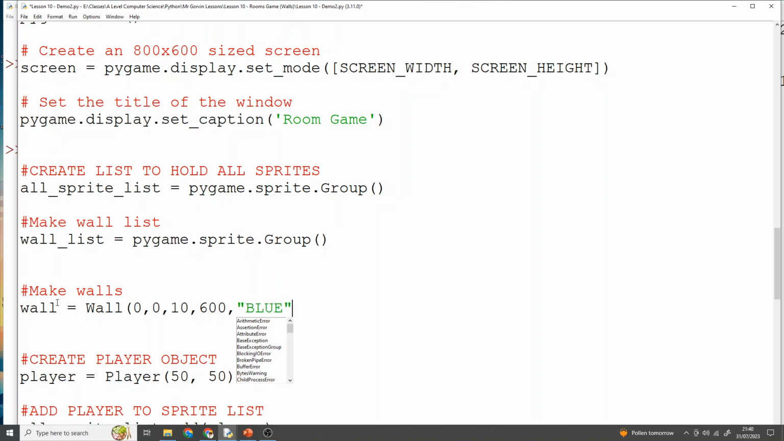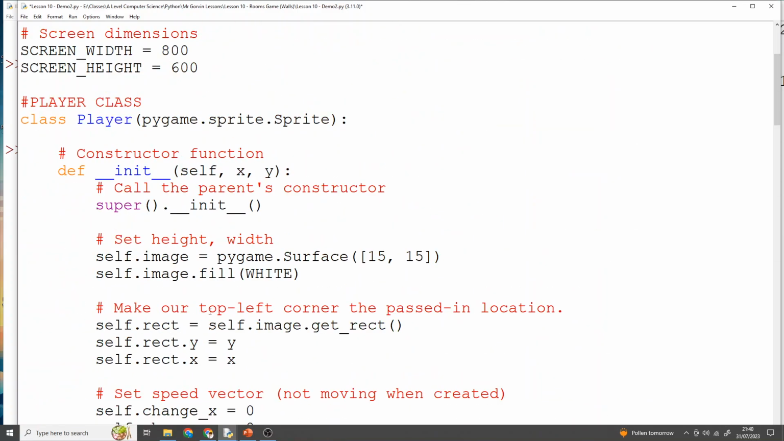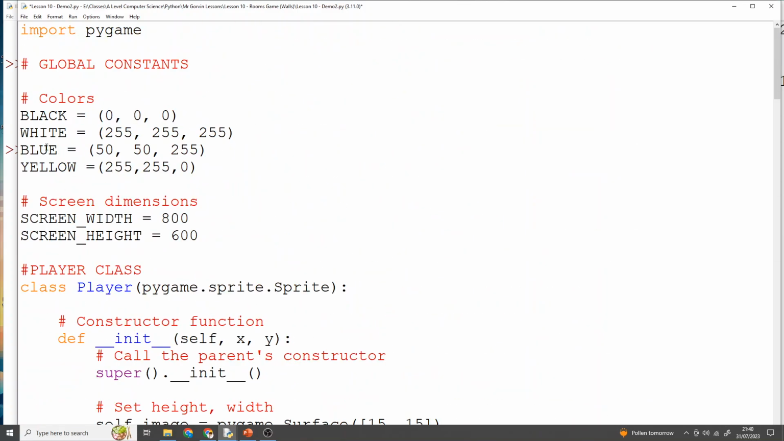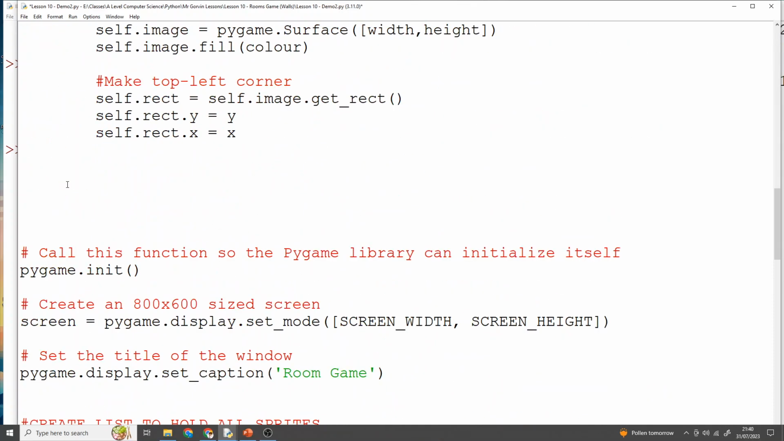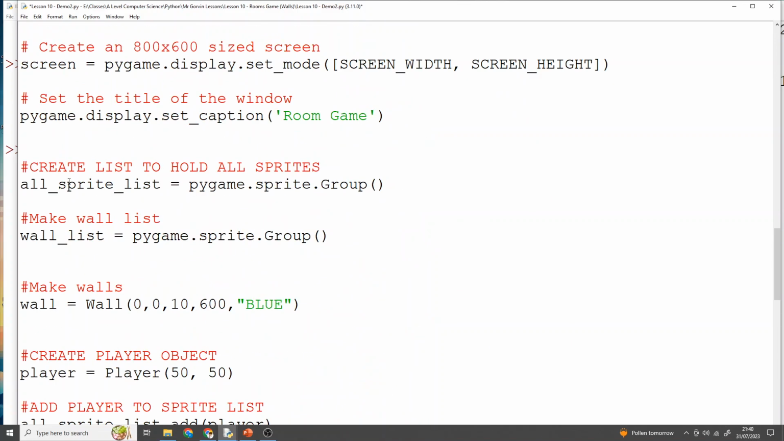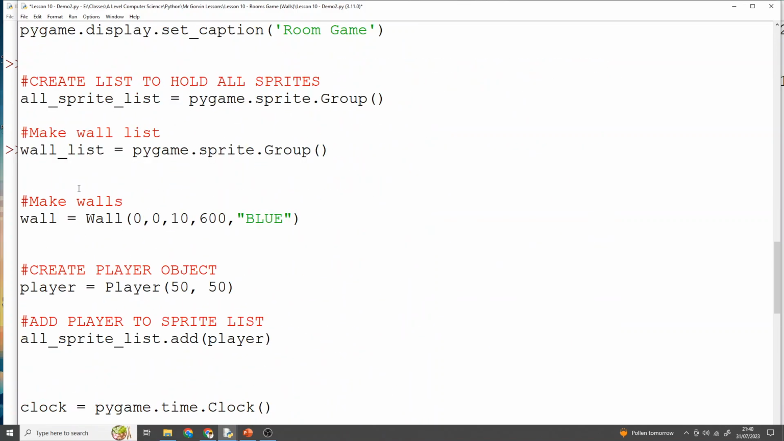Well, now remember, we've got colors already in here. If I go to here, we've got black, white, blue, and I've even put one called yellow here as well. So I'm going to use the blue color that's already been defined at the top here. So go back down here again. I've gone past it. Where is it? It's blue. Make wall. wall equals Wall(0, 0, 10 wide, 600 high, and the color blue). So that's going to make a wall.